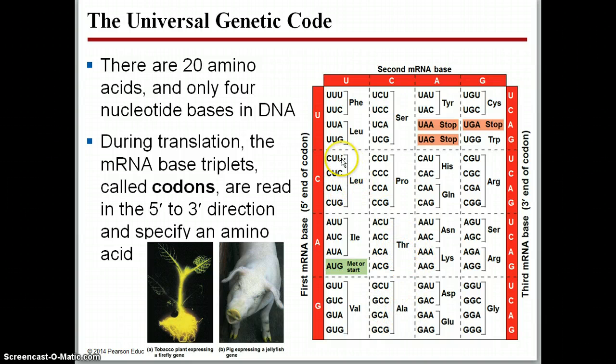So for example, all of these little guys code for leucine. All of these ones right here code for proline. And you can see there is a little bit of redundancy. So there are multiple codons that code for the same amino acid.